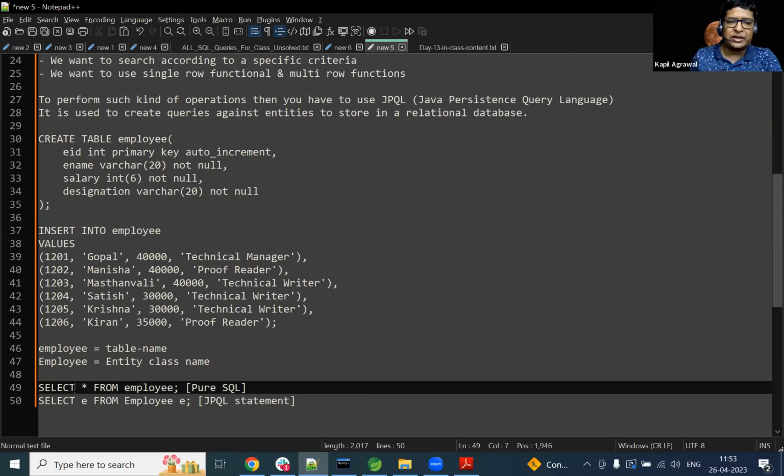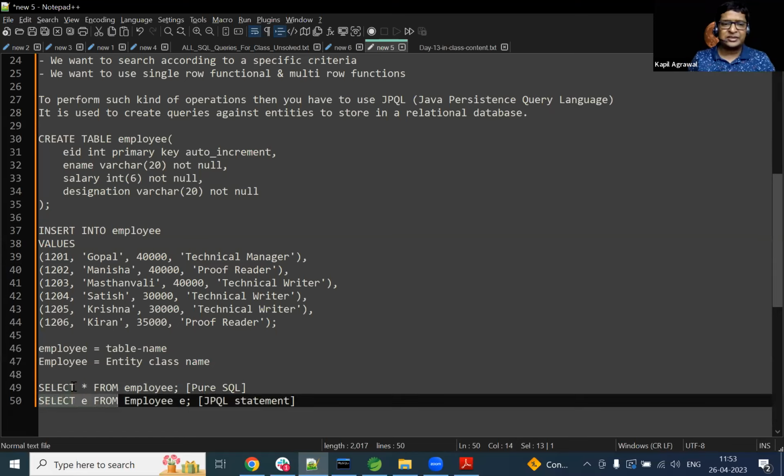For example, everyone, if I am talking about this statement, can I say this statement is specific to SQL? Yes, this statement is something that is specific to SQL. But if I'm talking about this statement, can I say this is a JPQL statement? This is not specific to any database. JPQL is not specific to any database. You are writing query on the entities, not on the table.